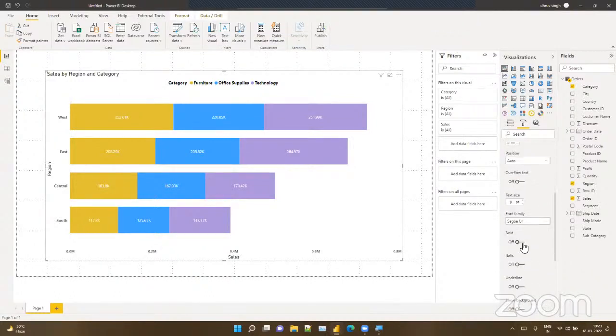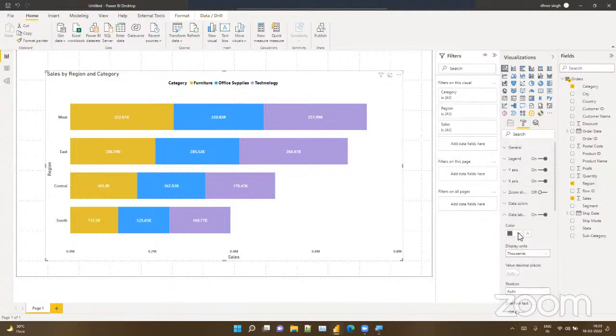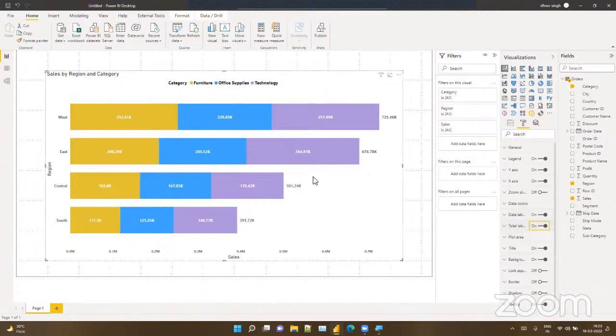You can also make it bold if you want, right? So this is your data label. Data label will show you the exact figures. You can also add a total label. The total label will show you the total sales at the right hand corner.